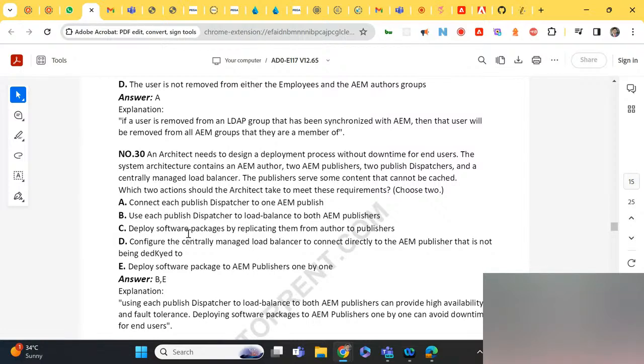So yeah, with one-to-one mapping, if dispatcher downtime is not clearly managed, then having the dispatcher load balance both publishers will help definitely. But if dispatcher downtime is taken care of as part of deployment, normally we don't take dispatchers down.